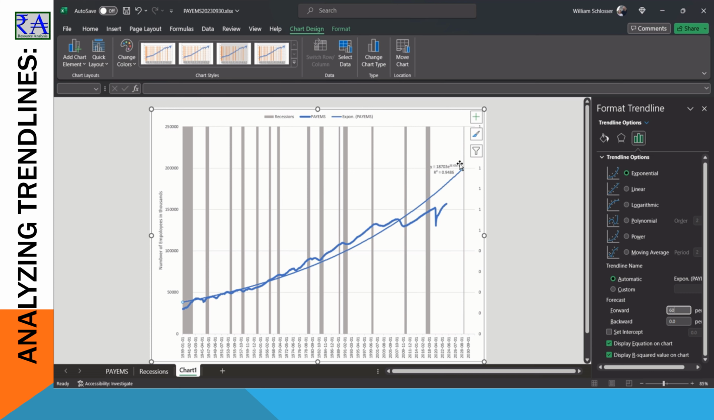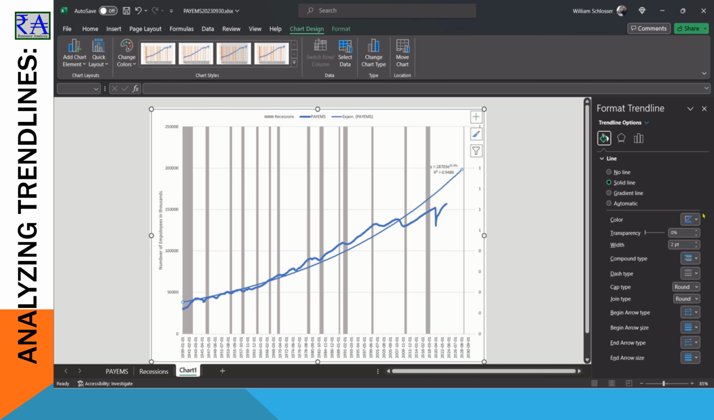Slightly above this area, you'll find a Forecast option. You can tell it to look forward for some number of periods. Try entering 12 for 1 year or 60 for 5 years.